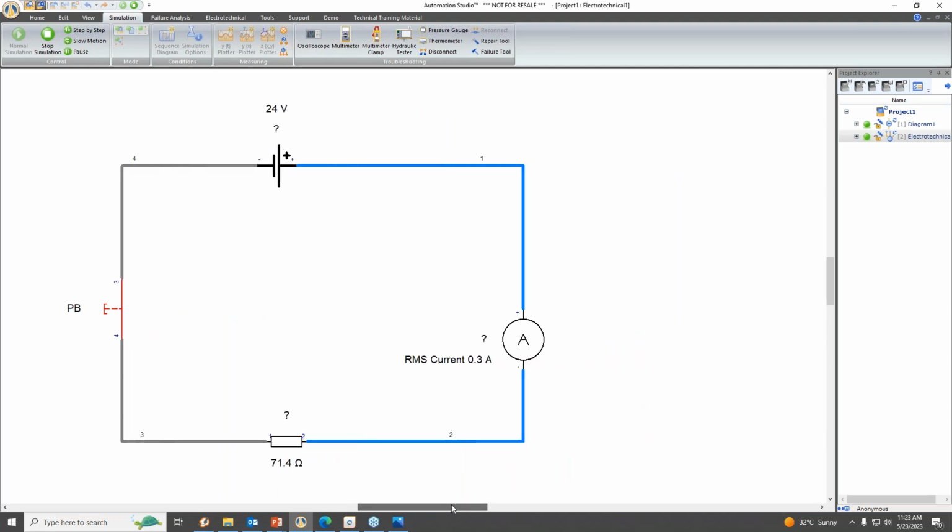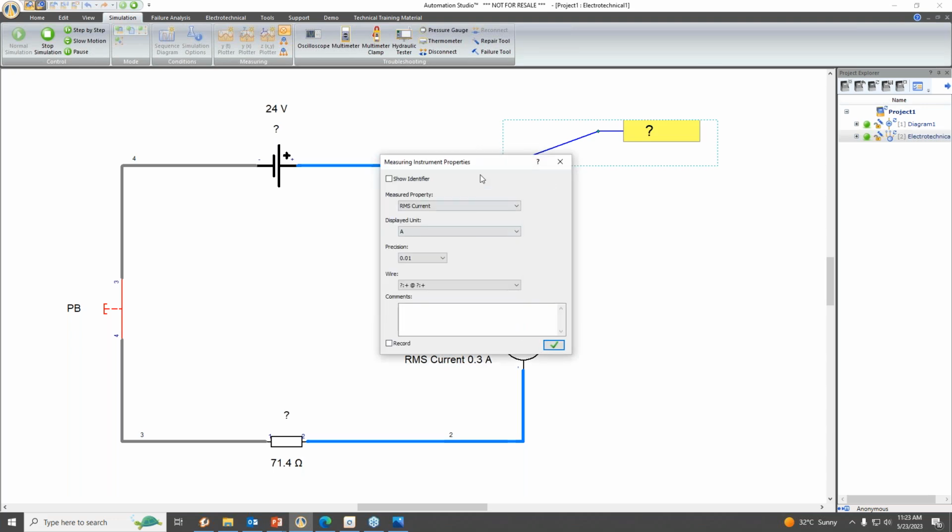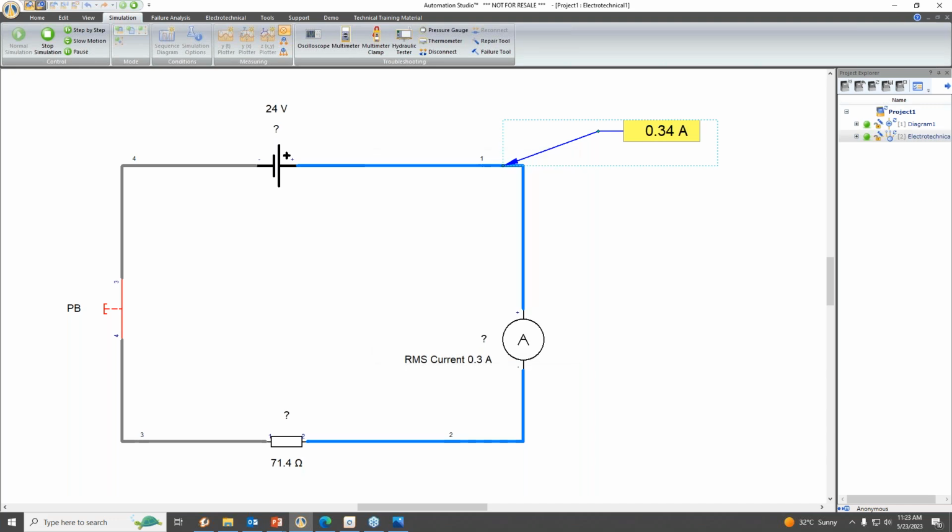Now, as I said, in this measuring section in the simulation tab, we have different types of measuring instruments. If I want to check any property at this line, we have different properties. If I want to see the RMS current at this line, currently the current which is flowing is around 0.34 ampere. Now if I change it, there will be a change in the lines as well.